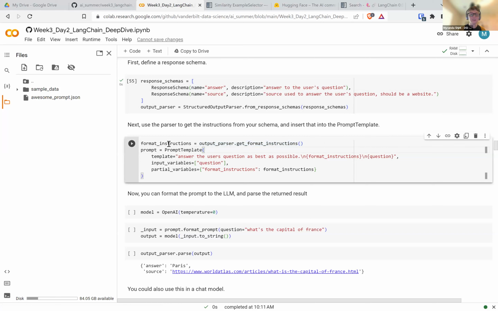Once you get these instructions, you can add this as an extra variable that they call partial variables. Instead of an input, which is the question you're going to ask, this partial variable is going to take in a dictionary of format instructions, and then you can pass it through that. If I run this, now our prompt is going to include these instructions on how to format its response.